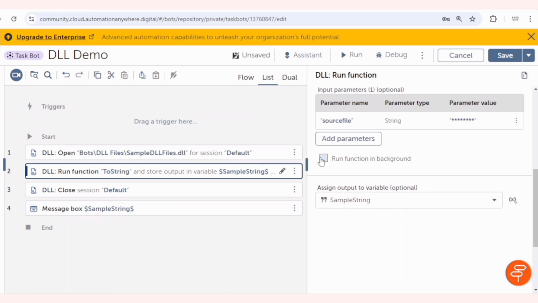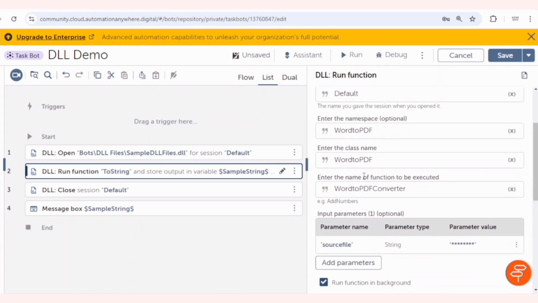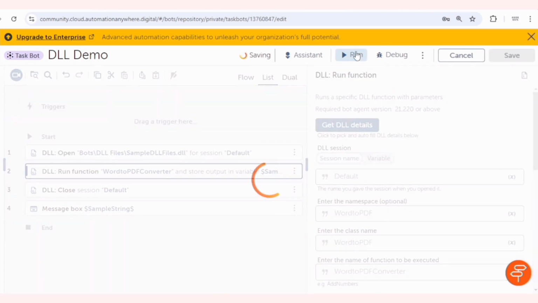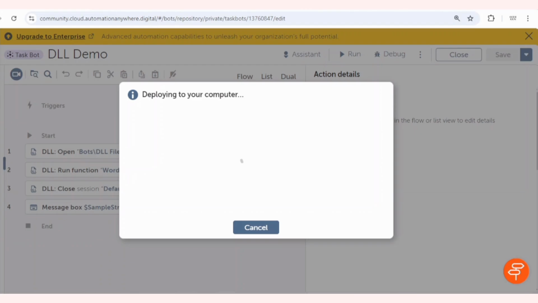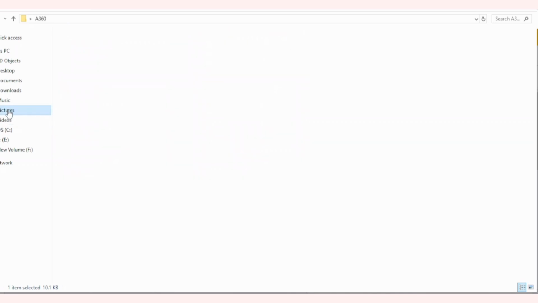And also you can select this Run function in background if you want to run this in the background. Let me run the bot. So with the help of this function, we can convert our Word file into the PDF file. This function is written in the DLL file, and we use C# or .NET for writing this function.